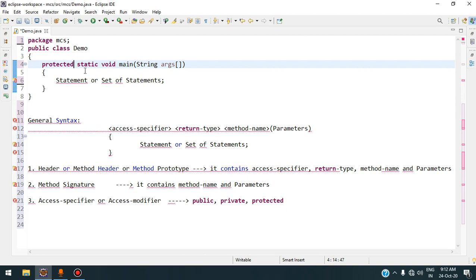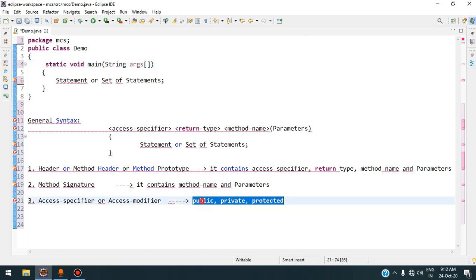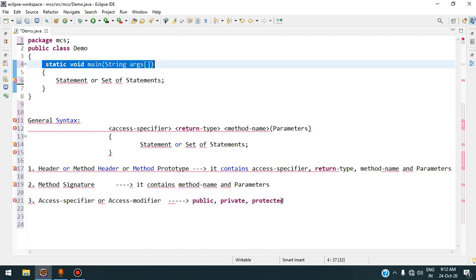And if nothing is mentioned, if none of the keywords public, private and protected is used in the method header, then we will say it is default. We don't mention the default keyword here because the default keyword is used in the switch statement. If nothing is there, then we say it is default.